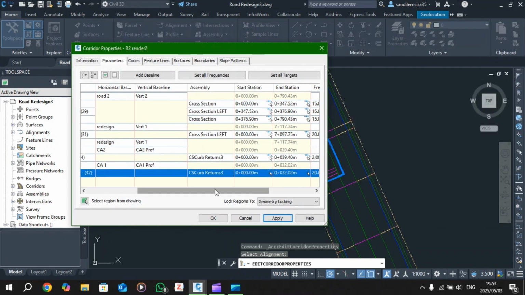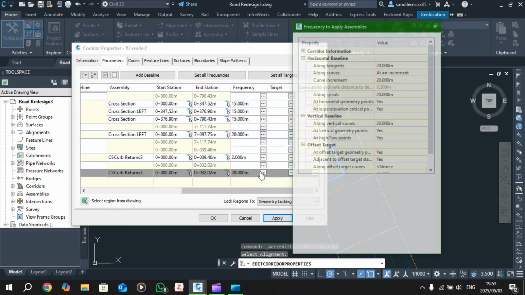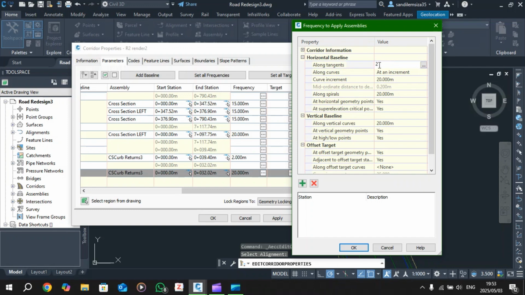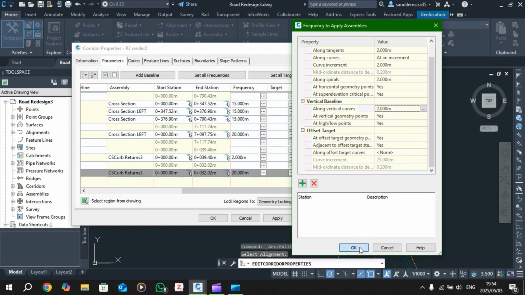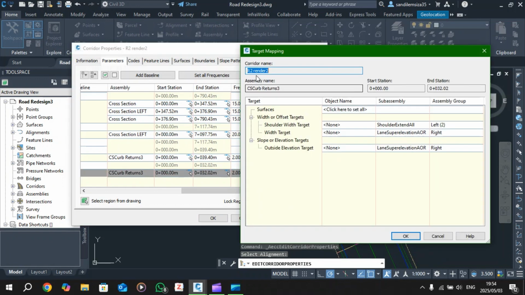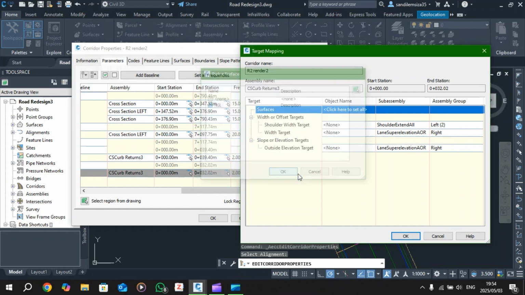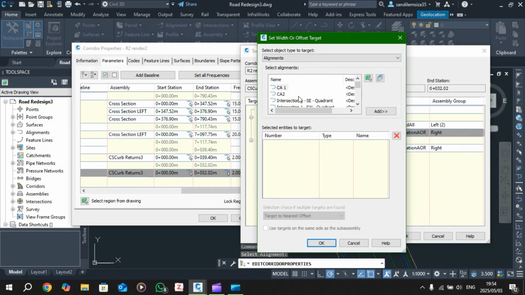You change the frequency to make the curve look more defined. So make this a low number. Let's say 2, 2 for each. And then we'll say okay. And then you need to change your target as well. So again, you want to focus on the width target. Okay. Focus on width. Let's change this first to surface. And then you're going to select the two intersecting alignments, which are these two.